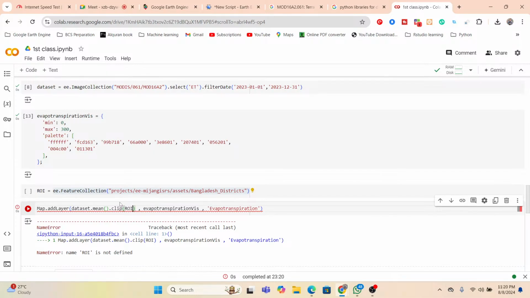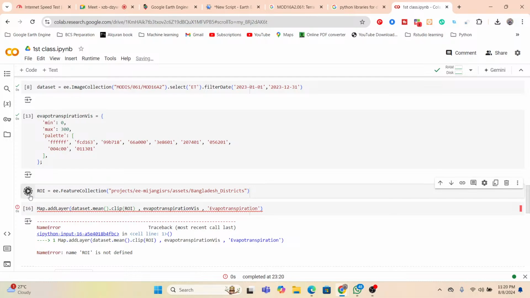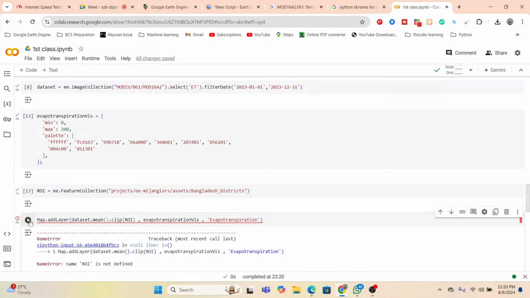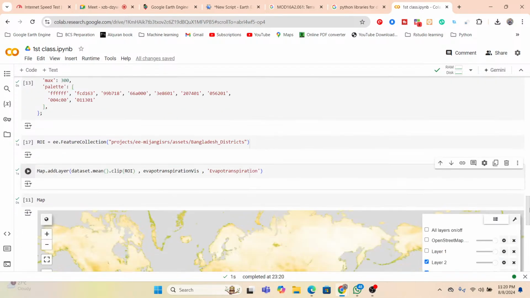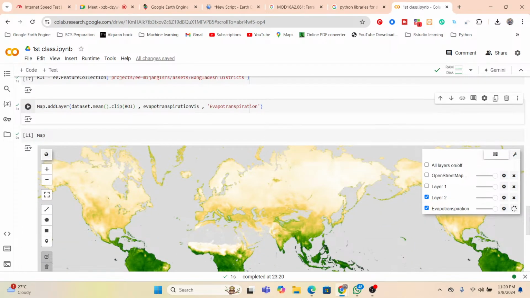Okay, I think there is some problem. What's the problem? Okay, ROI is not defined, because you can see I pasted it but didn't run the code. So just click run on the code again after pasting, and then click here again. Now it is loaded only for my boundary.